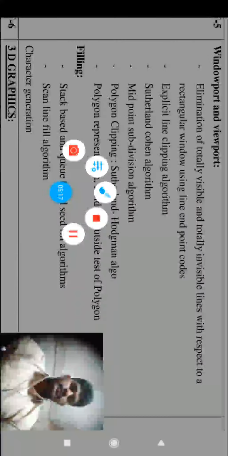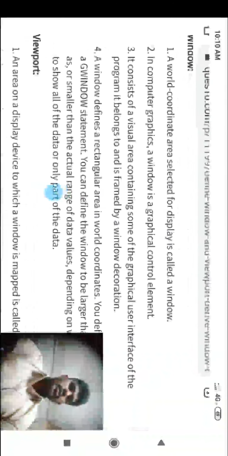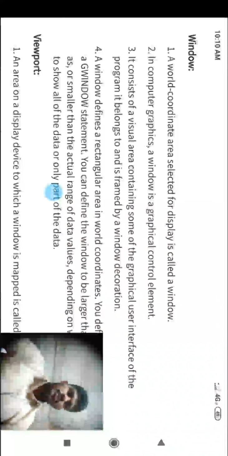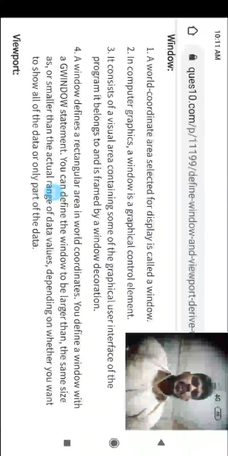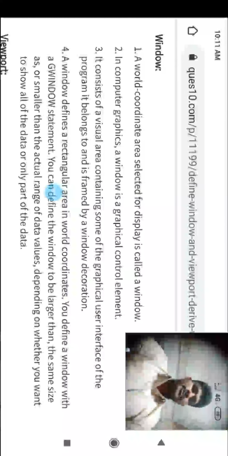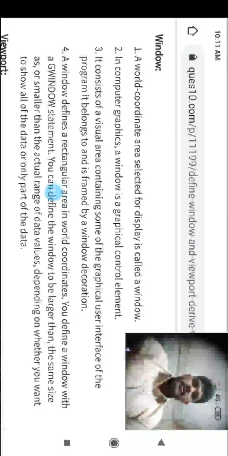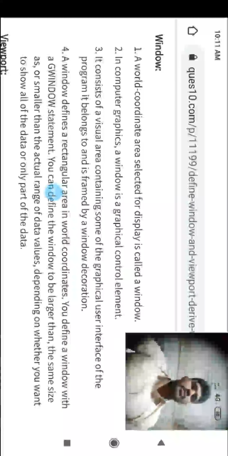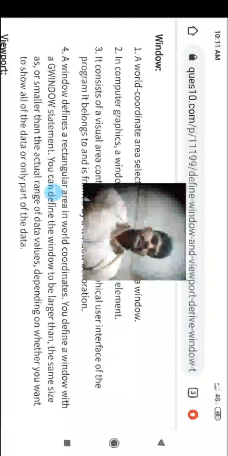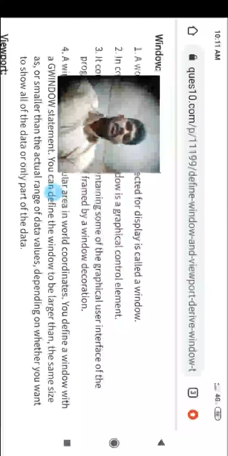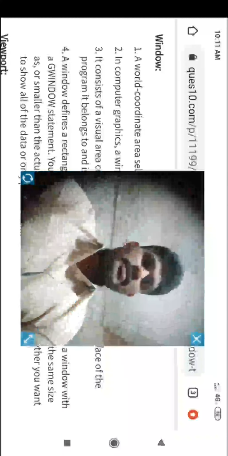Look here. Window port. What is the window port? The world coordinate area selected for display is called a window. So I will show you what is the window. What does it mean? For example, look, this is my camera. I am moving this camera here and there. But I can enlarge this camera, and I can enlarge it again. So I am enlarging this camera.